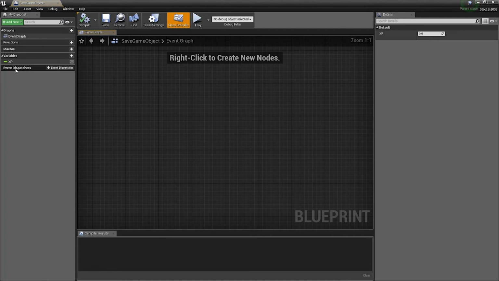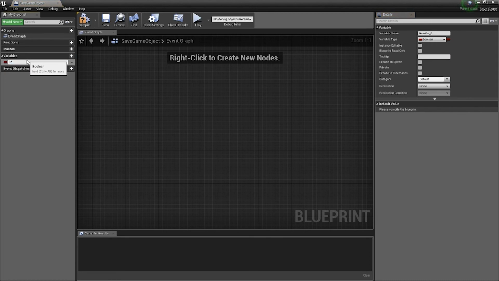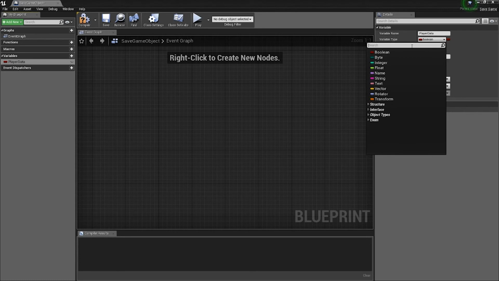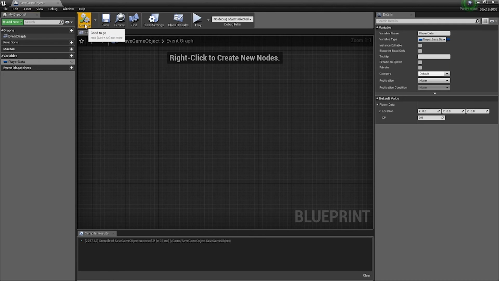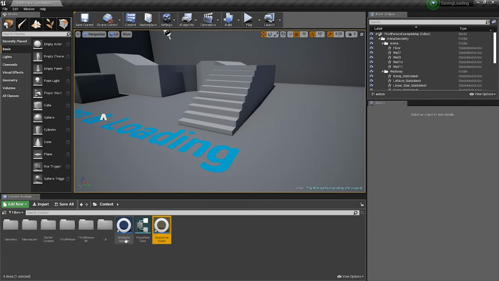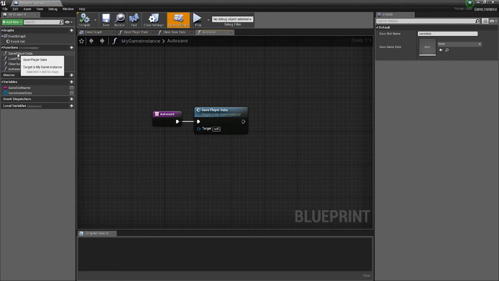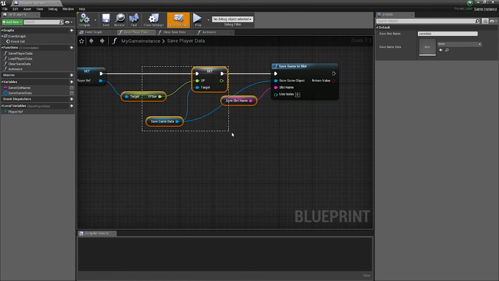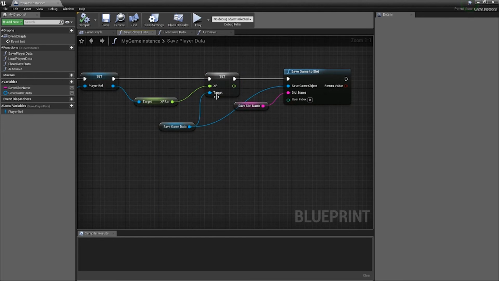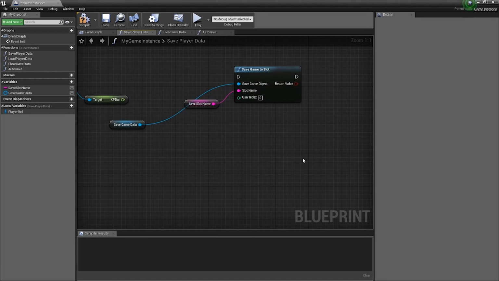On my save game object, rather than use the XP here, I'm going to delete this, and I'm going to add player data, and I want to use that structure as a variable type, player save data. Click compile, and there you go. So close this, go back into my game instance, and let's have a look at our save and load player data again. So click on save player data. Rather than doing this, because this doesn't exist anymore, we need to do something a bit different. So let's delete that.